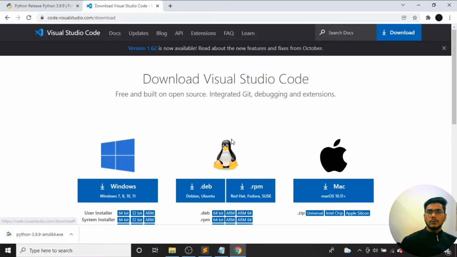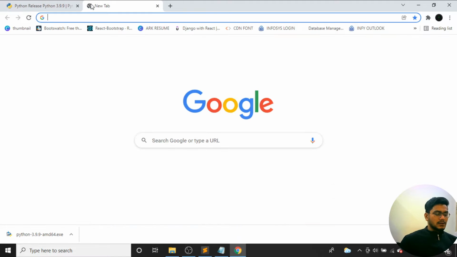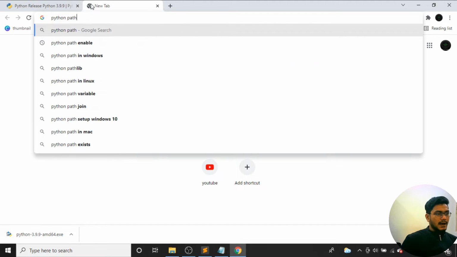So it is a simple installation. I hope you know how to install the particular software. It is not any rocket science over there. So easily you can start downloading it and install it. Okay. So the important part in Python here is the Python path.